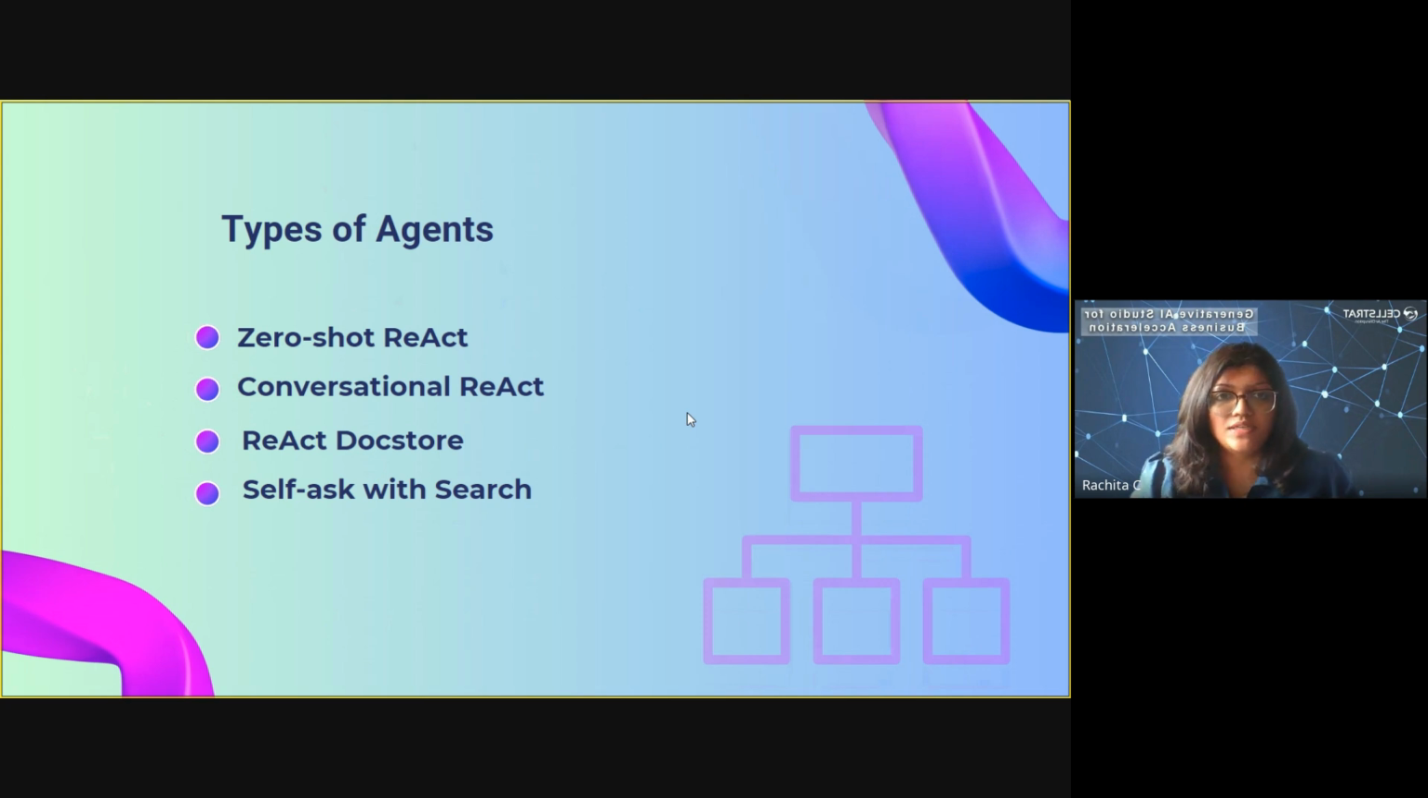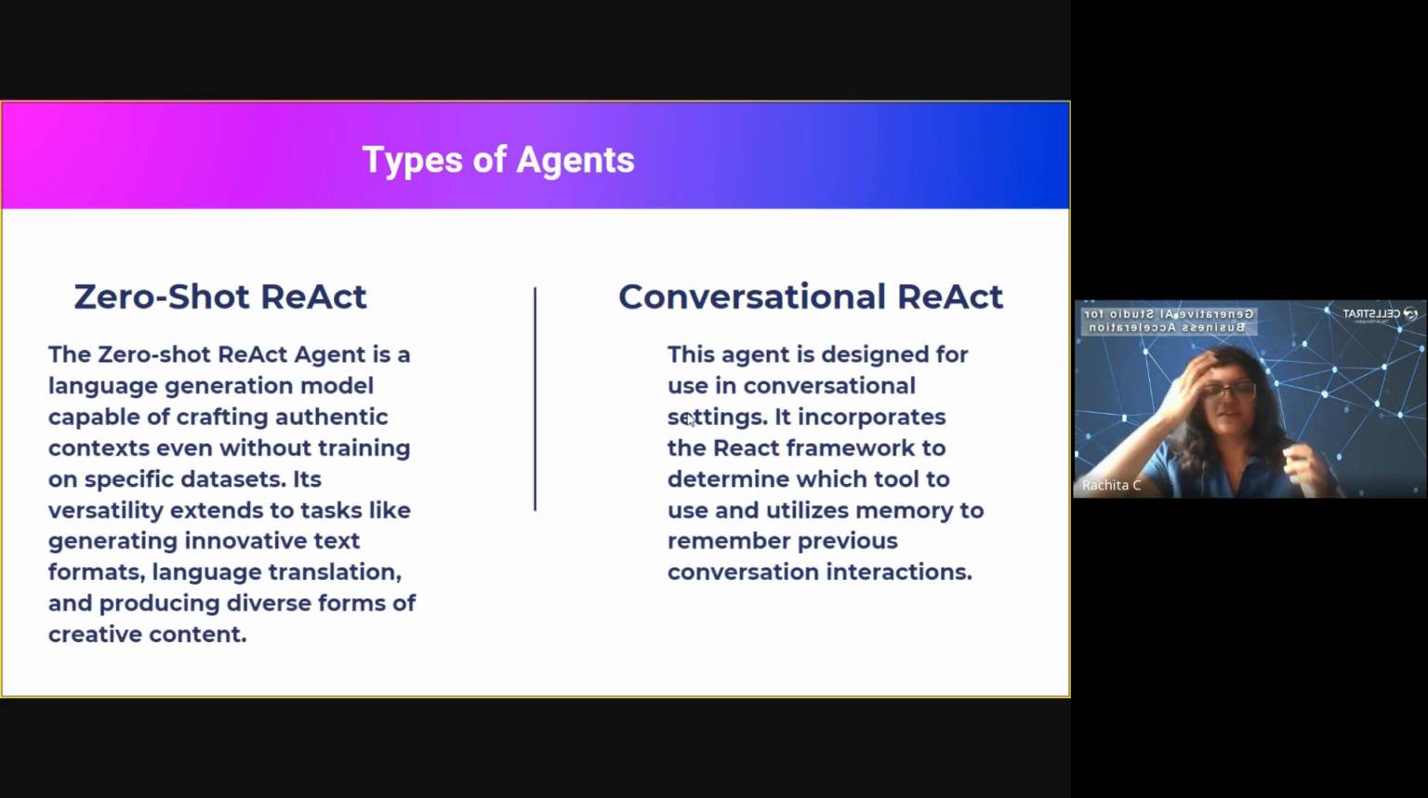And coming to the types of agents, one, we have zero shot React, second is conversational React, third is React Docstore, and self ask with search. So let's look into each of these individually.